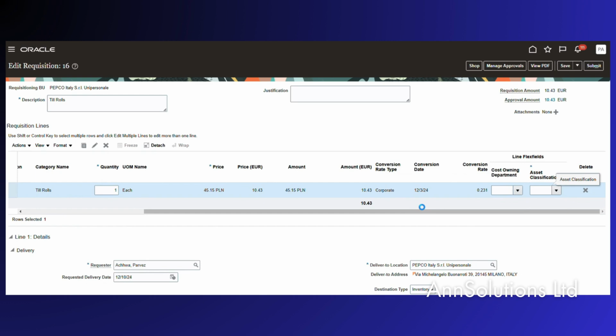So we'll select the asset classification. Okay, press submit.